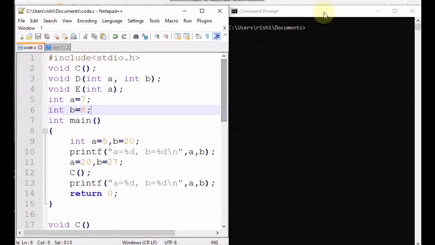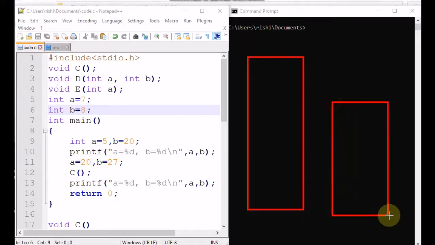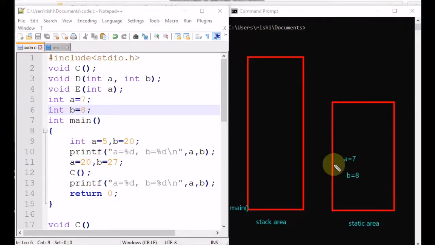Now we are going to take our stack area, and this is our static area. These are our global variables a and b. We have defined our global variables in the static area and initialized with 7 and 8 respectively. Now we are going to call our main function in the stack area. We have defined our local variables a and b and initialized with 5 and 20.